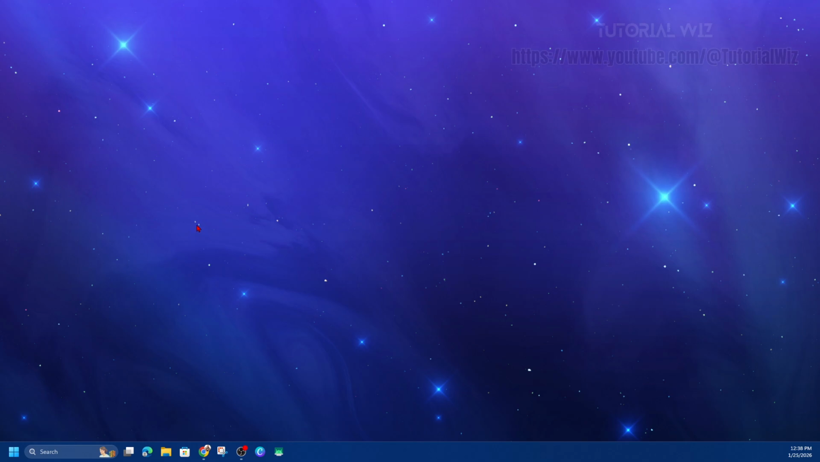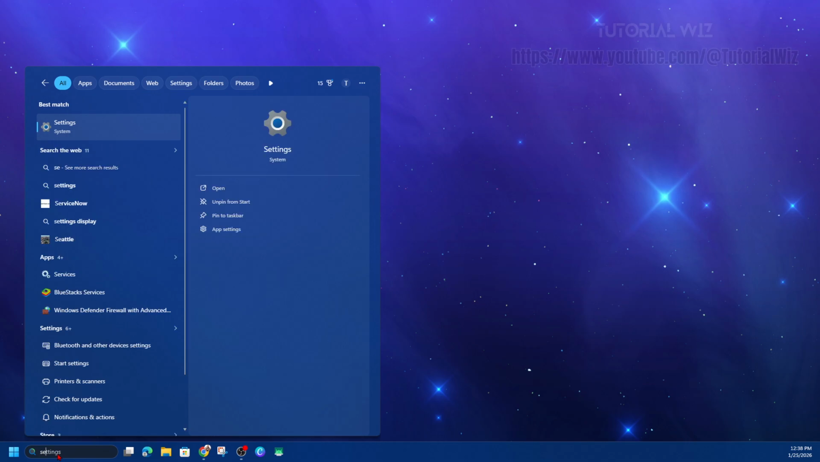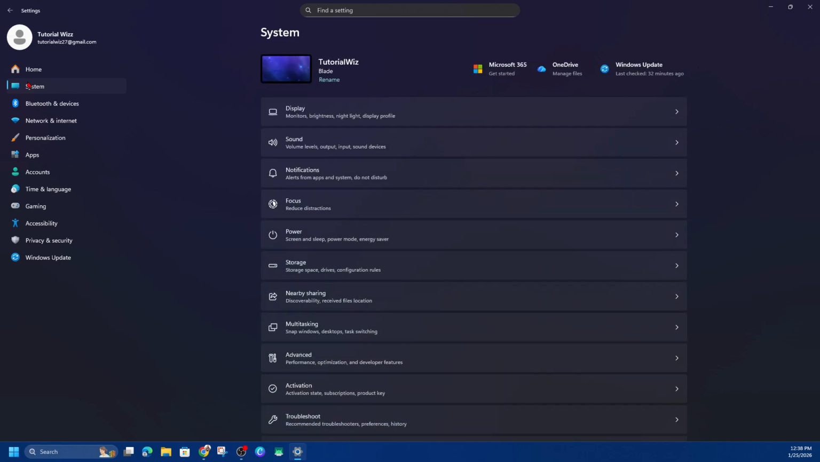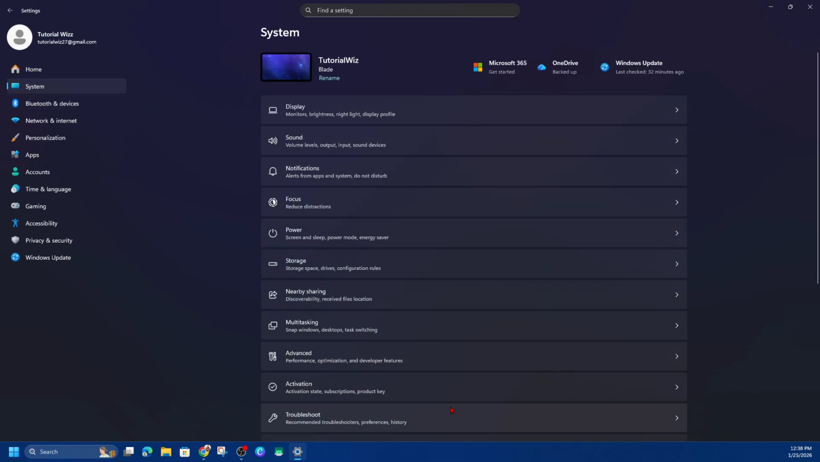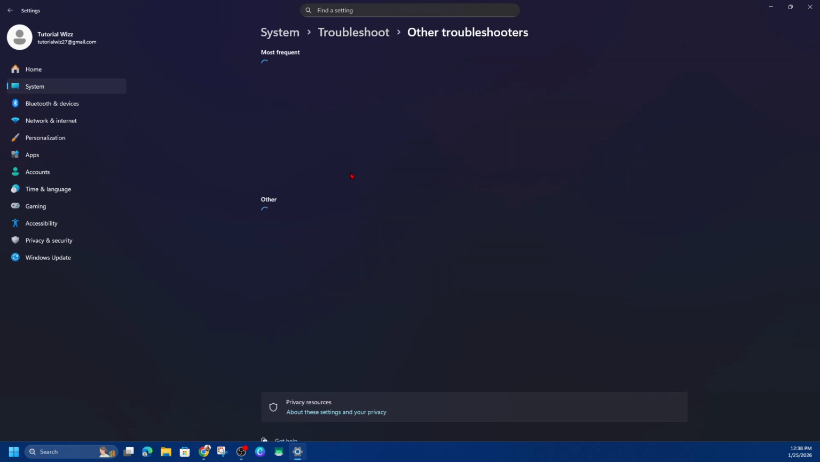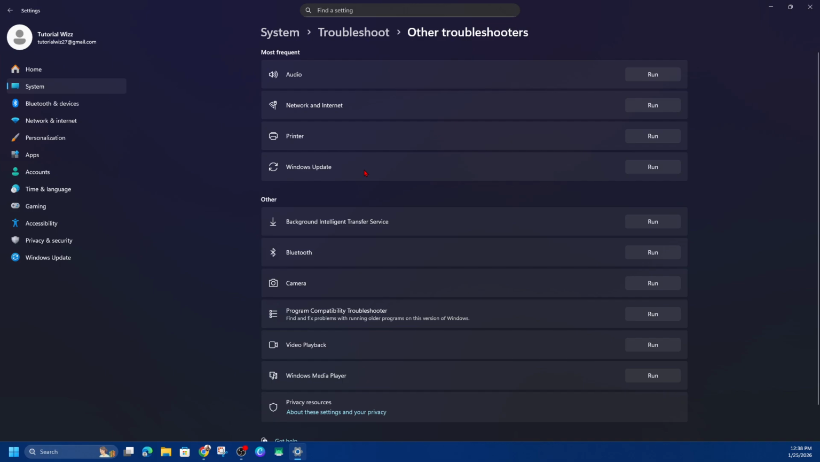Now the next fix is to run a Windows Network troubleshooter. So we need to go ahead and click into the settings, and then click onto System. Now from here on the right hand side, click onto Troubleshoot, click onto Other Troubleshooters, and then Run Network Adapter or Network and Internet. So go ahead and click on Run, either one of those two depending on your setup on your PC.